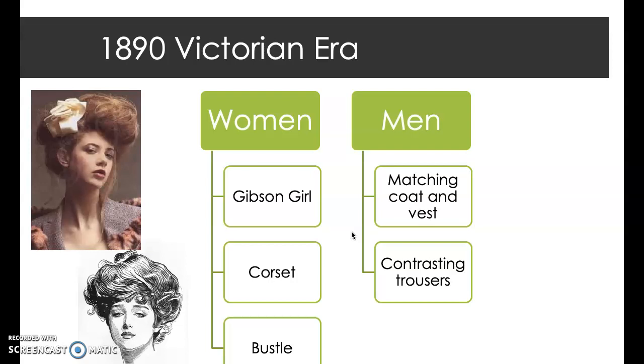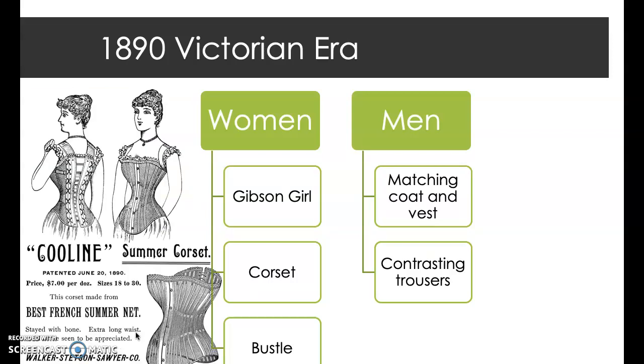The Gibson girl was done by an artist. His last name was Gibson, and he did these pictures of women that had really soft features. Their hair was loosely piled on their head, and these images were everywhere. They were in magazines, advertisements, billboards. The Gibson girl was the epitome of what a beautiful American woman should look like.